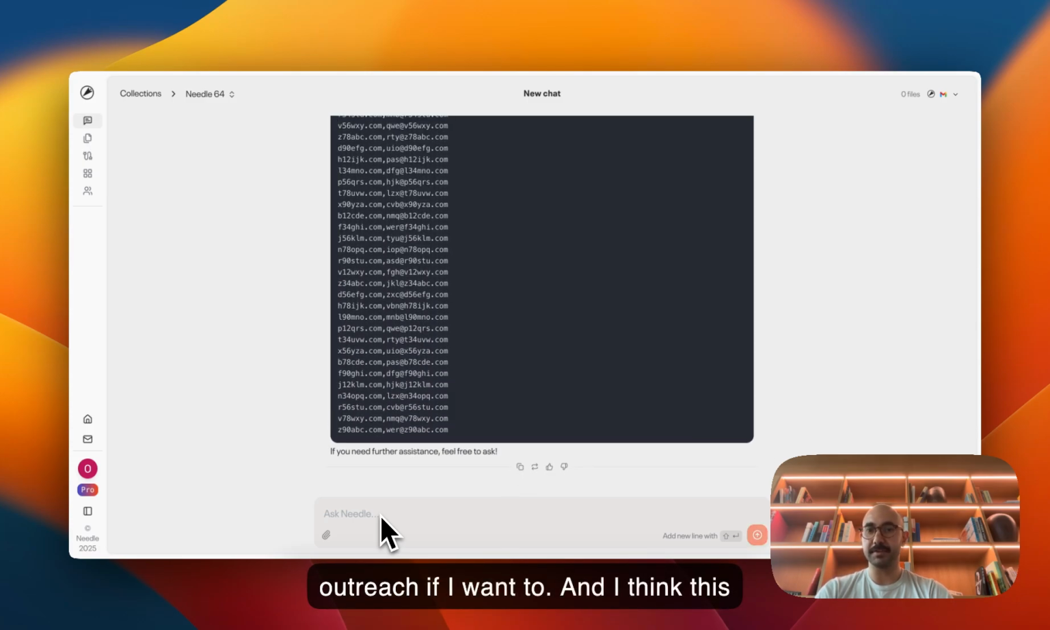And I think this is a very good example of how AI can be powerful, especially when it's combined with your favorite tools that you are using at your work day to day.